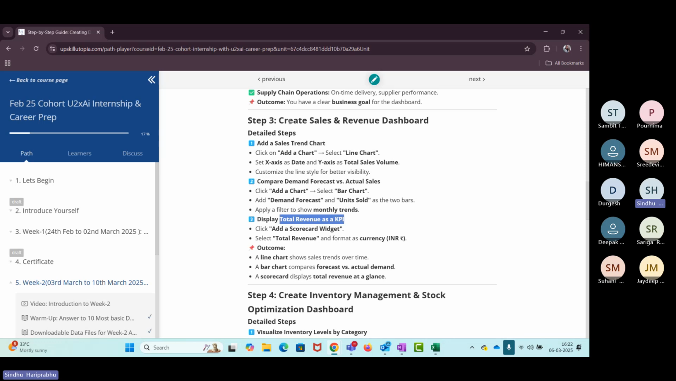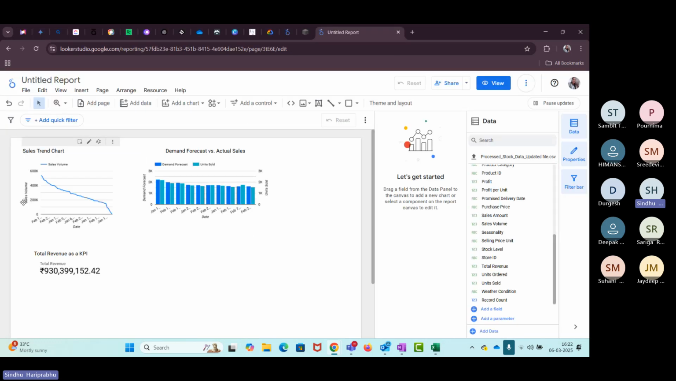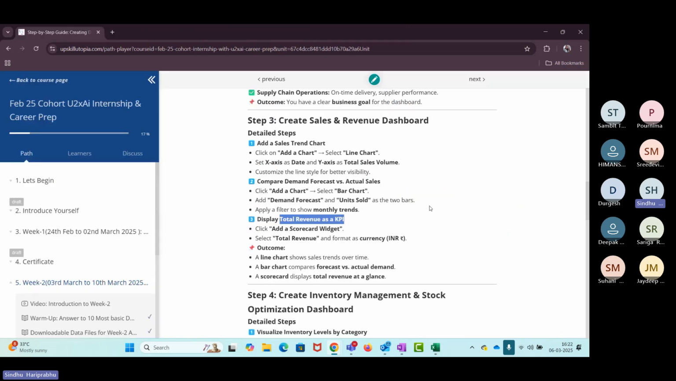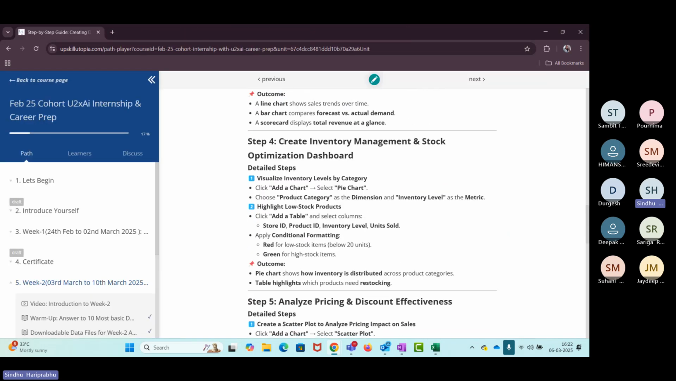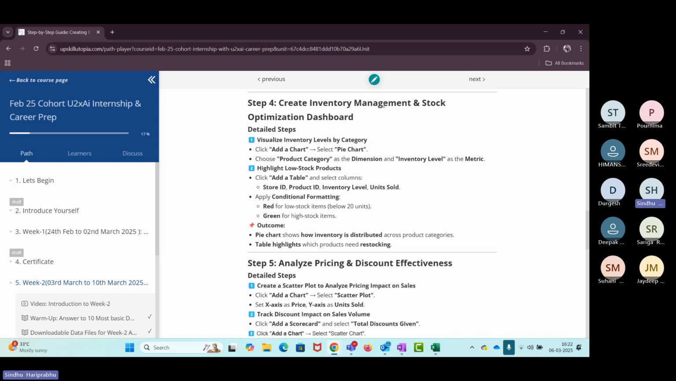Step 3, create sales and revenue dashboard. We have created a sales trend chart. We have compared demand forecast versus actual sales. Then we have generated the revenue for that. Step 4 would be create inventory management and stock optimization dashboard. It talks about inventory management and stock. Visualize inventory levels by category. It is asking you to visualize and analyze the inventory levels by each category.